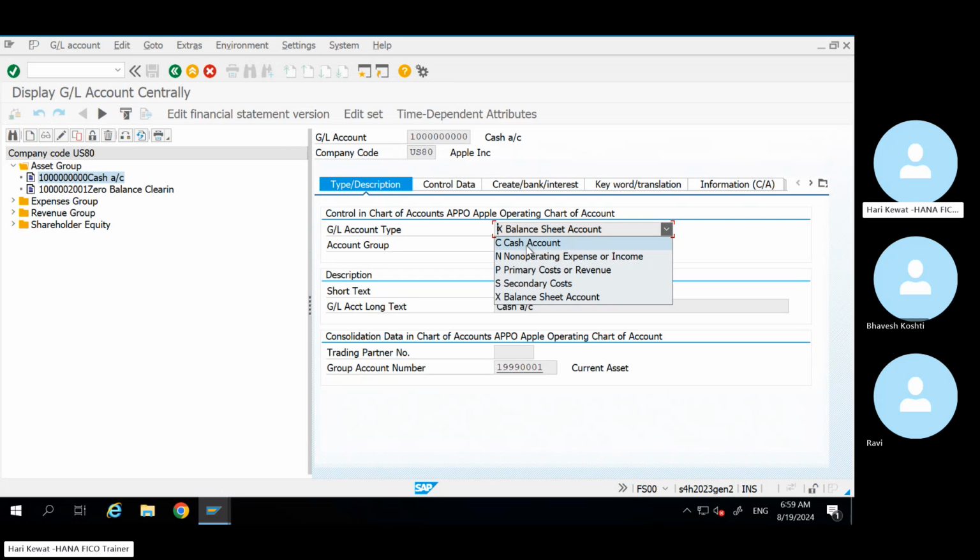It has pros and cons depending on the business need. For bank and cash related GL, instead of using balance sheet, you can use cash account also. Okay, it is optional, not mandatory.